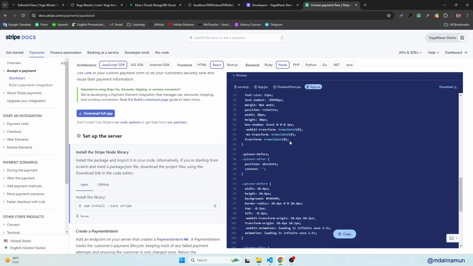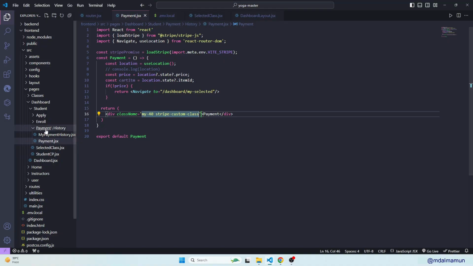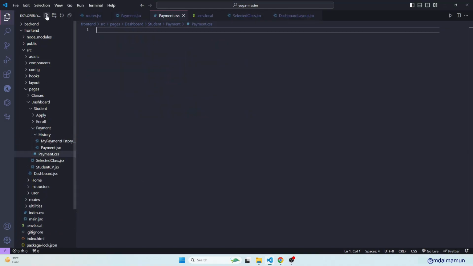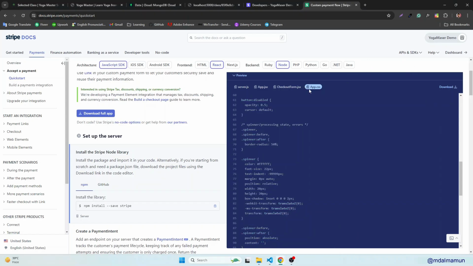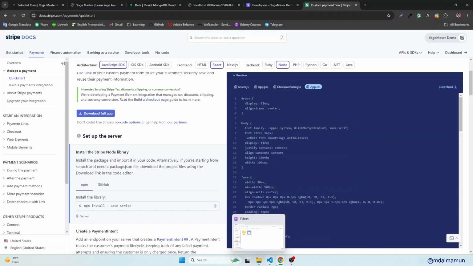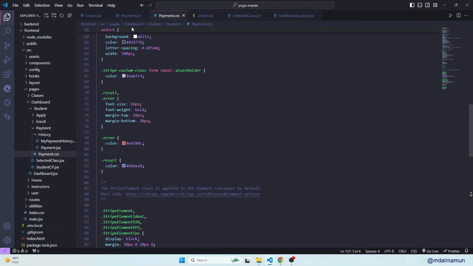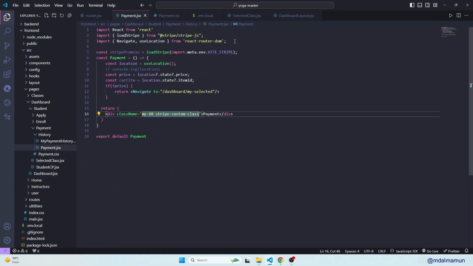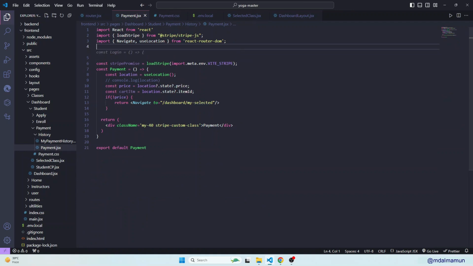Actually you have to copy this, and we will make a payment.css page. We'll make a payment.css page on this payment, and here we will simply copy this css. So copy this css and paste it here. Okay, if you do this, you can see, and we'll have to import it here. So let me import it. How can we import it?